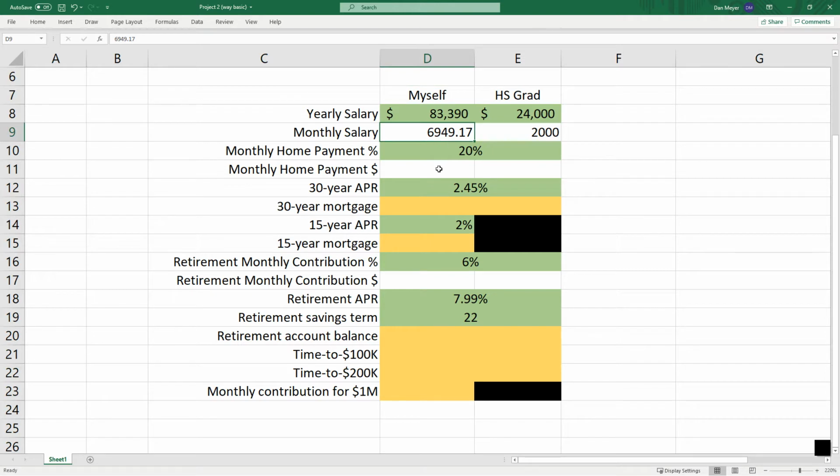All right, now in writing prompt number 3, that's the first time where we actually need to use Excel to get some things done. We need to find a mortgage, and we need a monthly home payment. We want to find 20% of our monthly salary. So if you take 20% and multiply by that monthly salary, 6949.17, that'll give you a monthly home payment, so $1,389.83.